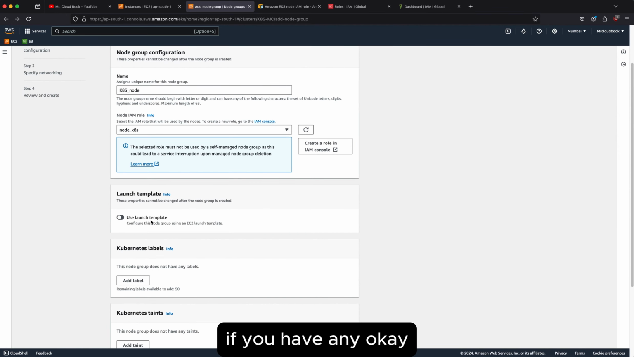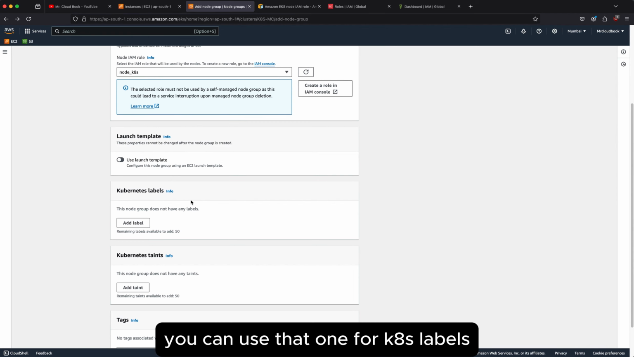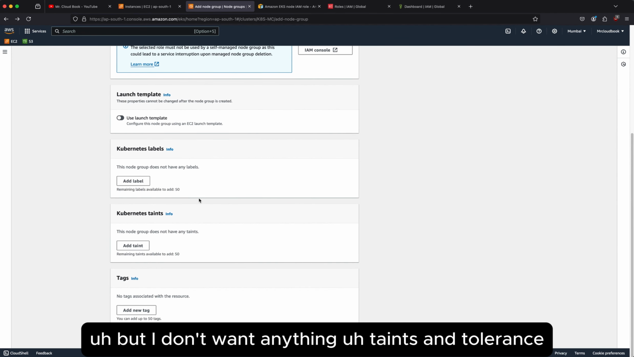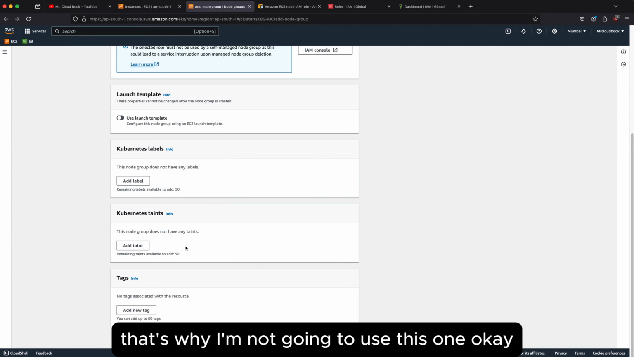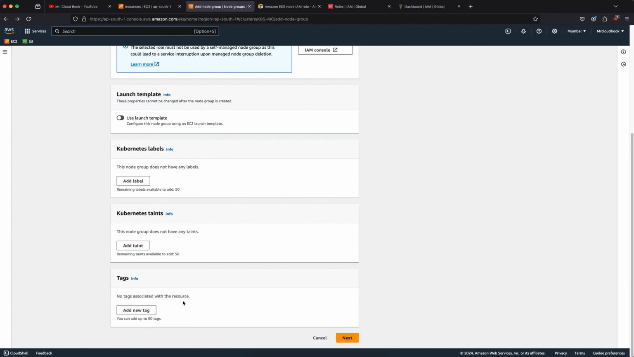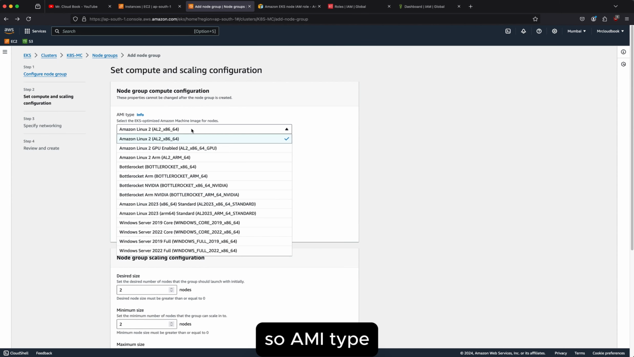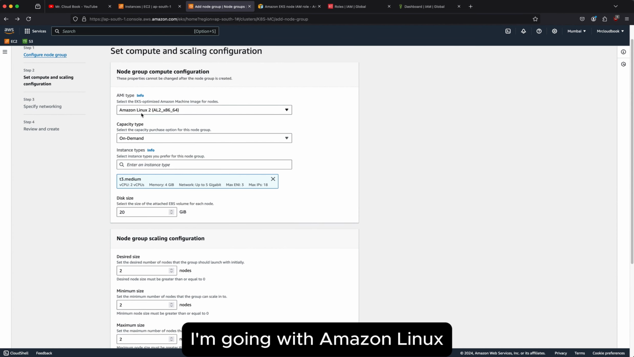And launch template: if you have any for the EC2 launch, that is fine, you can use that one. Kubernetes labels, I don't want anything. Taints and tolerations, we will talk about in upcoming videos, that's why I'm not going to use this. Tags are up to you. Click on next. AMI type, you can select whatever you want. I'm going with Amazon Linux.